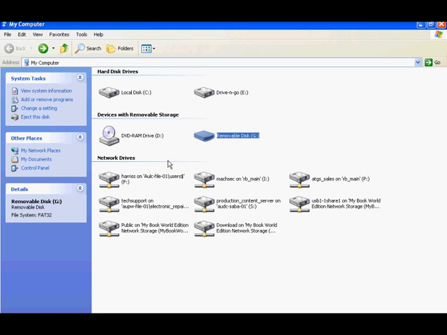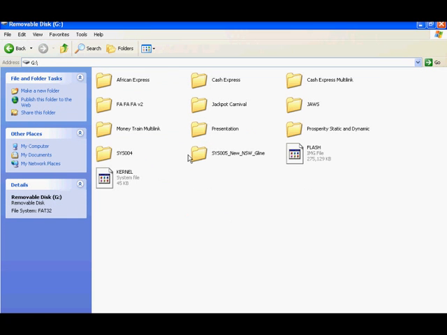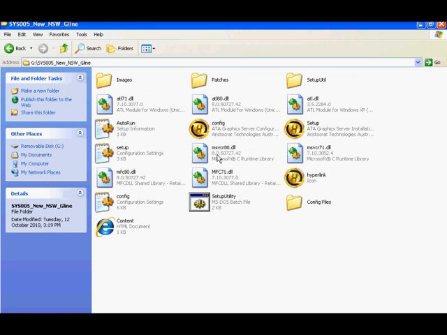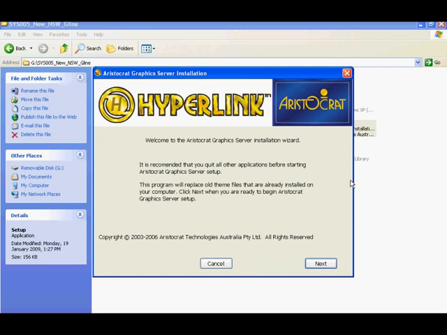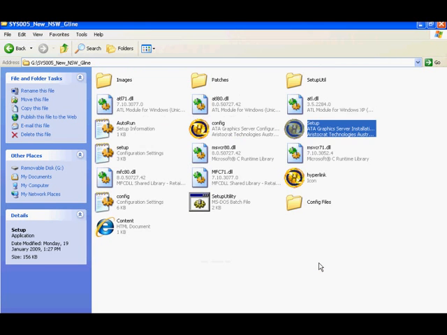We will now run the configuration program from our USB stick. Our USB stick is letter G. We'll open up SYS005 for New South Wales with the Gline message. We go to the Setup program, double click on Setup. Just wait for the program to start. We get the welcome page, we click on Next.